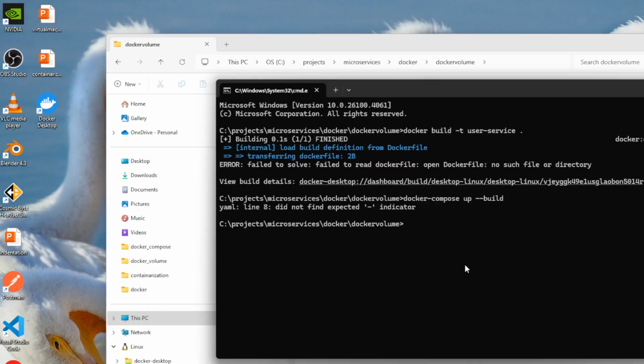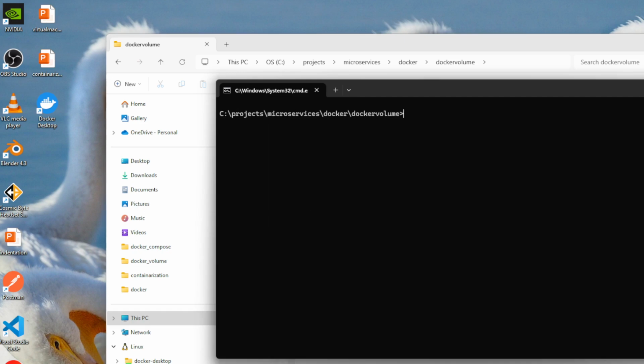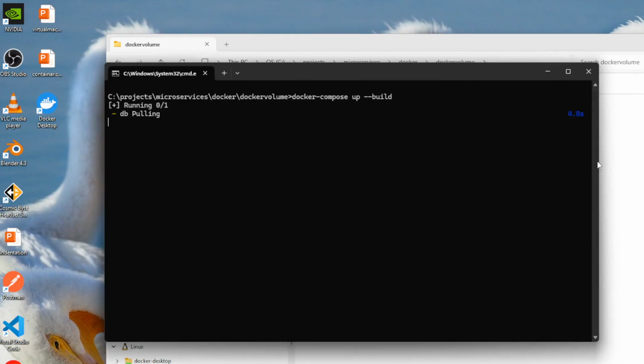If there is an indentation related error, it will not work. So let me clear it first, and we can run the containers. Now we can use this docker compose build. It will create all the images which are necessary, and create the containers as well. It has started creating the images and containers, you can see.